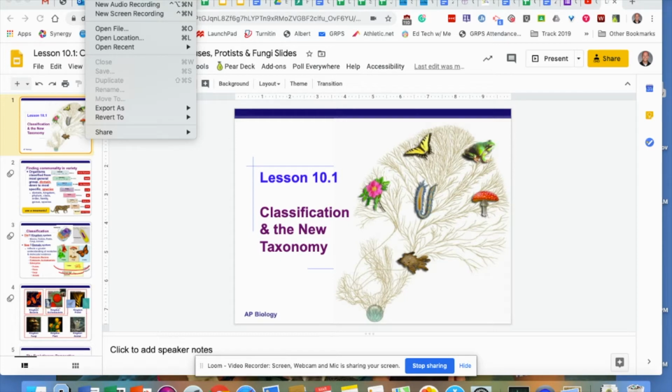This would be using my webcam to record perhaps myself as I talk through something. So maybe you want to give some instructions to your students and you just want the webcam to record you so that they can see your smiling face. You can communicate a little bit better that way. You would want to choose a new movie recording.